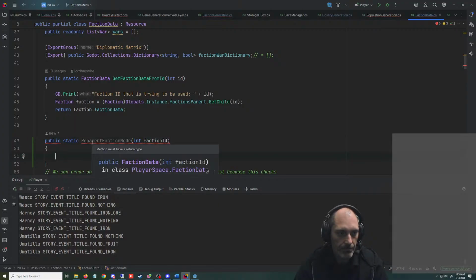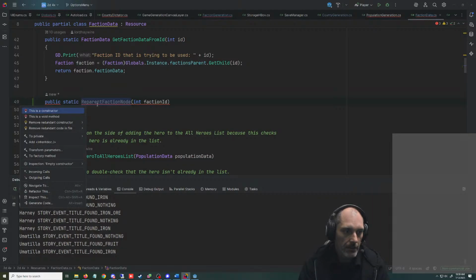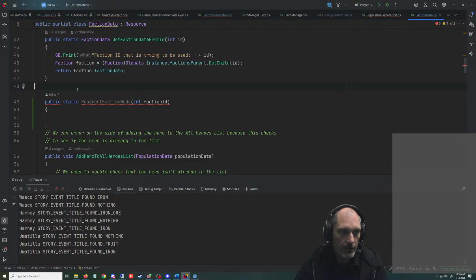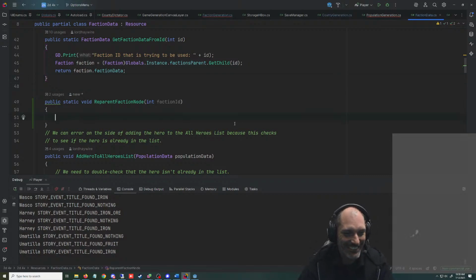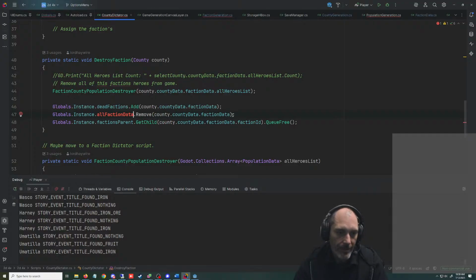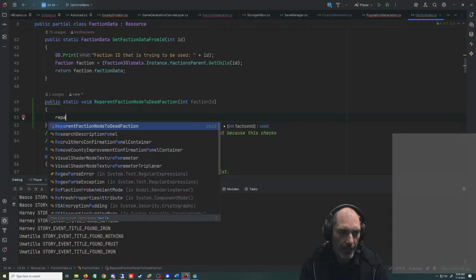What is your problem? Why are you mad? This is a constructor. Public static void. I just forgot a word, all right? All right, then we need this thing. Yeah, we can put in the faction ID. No, we needed this to be reparent faction node to dead faction. And then I think it's just reparent.